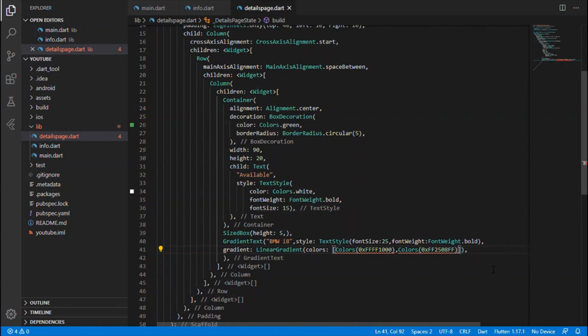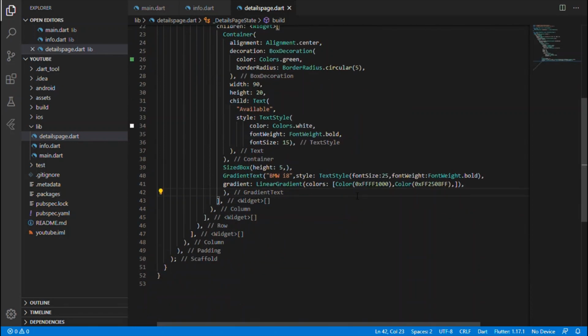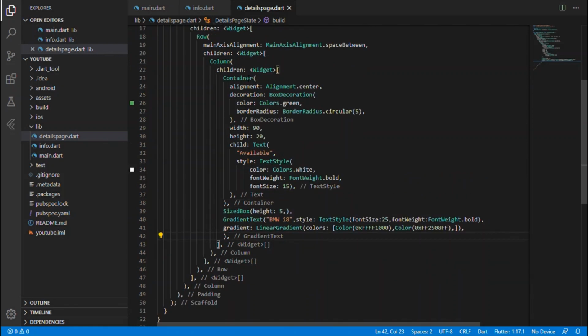Now just, it's not colors, it's actually color, so it's showing error. Okay, now we shall just create that column that contains the container as well as that gradient text.